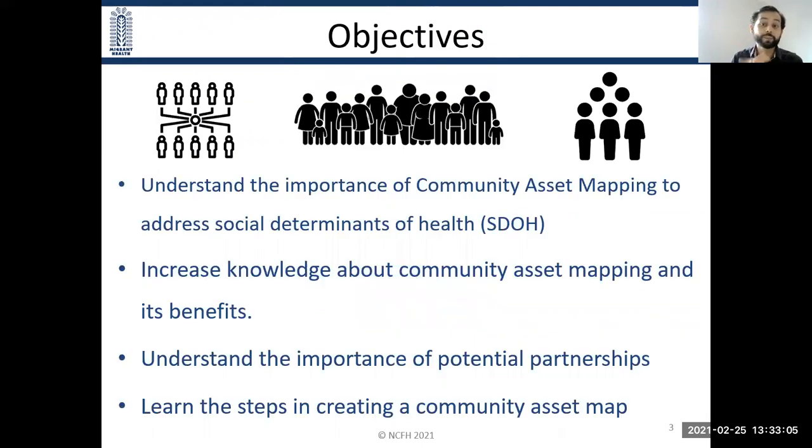Now, we're going to begin with 4 objectives here. Through this webinar and through the asset mapping tool that we'll be distributing, we want you all to understand the importance of community asset mapping to address social determinants of health, SDOH. You're going to hear that a lot today. We're also going to be increasing knowledge about community asset mapping and its benefits. We want everyone to understand the importance of potential partnerships and ultimately learn the steps in creating a community asset map.